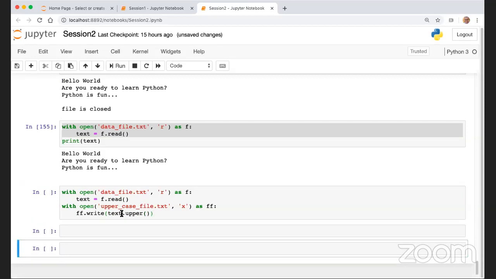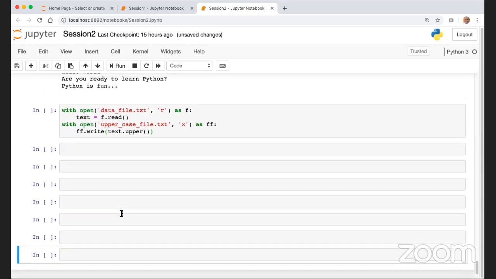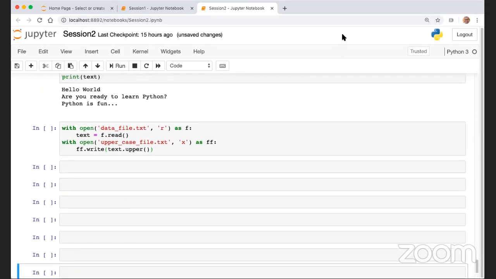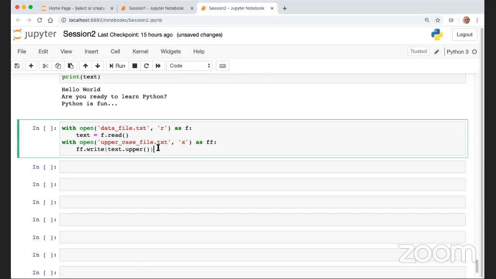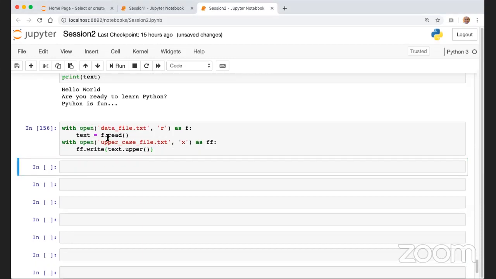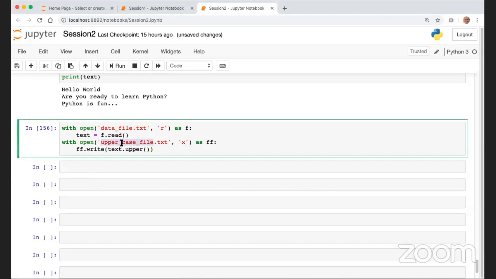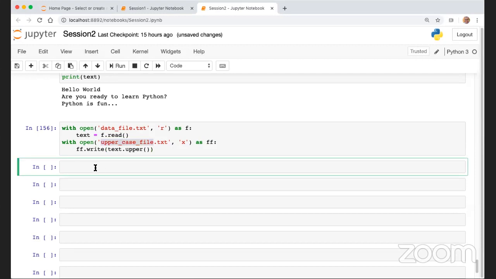So let me just create a couple cells here so we can be in the middle of the screen. I keep forgetting to do this. And now when we run that, you don't see anything on the screen. But when you look here, you'll see that there is a file created in the same folder, which is the uppercase file. So if you want to try to read this time the uppercase file, that's another simple exercise.